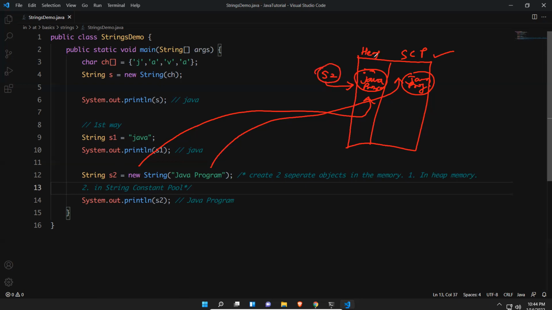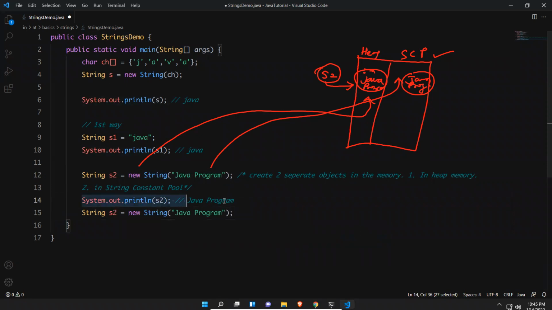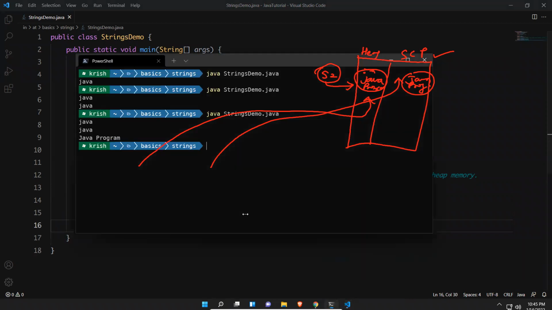Now I will take another string, the same again here, but it will be s3. In the same way, if I print this one also, it gives the same thing, Java program. Let me execute this.